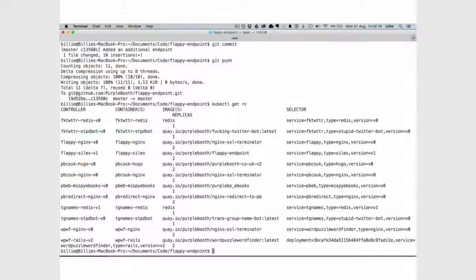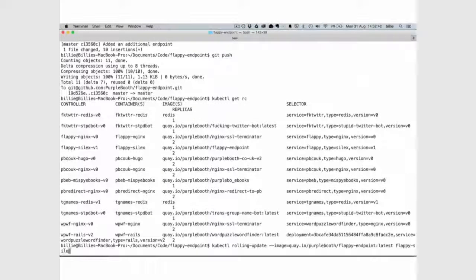Okay, so what I'm going to do now is a rolling update of this new image with the v2 endpoint, which I've just built. You can see here that I'm looking up the name of the replication controller that I want to deploy this new version of the image into. The name of the replication controller is Flappy Silex V1. It's just there at the top, and the image is at the bottom. So I'm issuing kubectl rolling-update with the image, Flappy Endpoint, Flappy Silex, version 1.